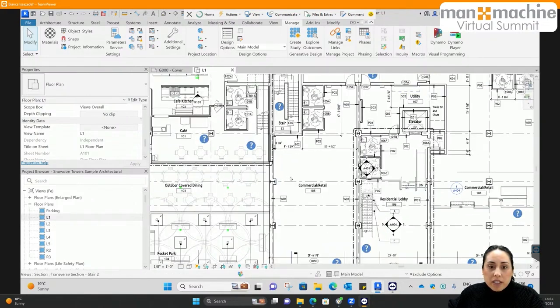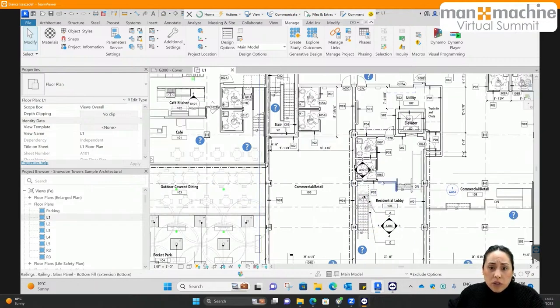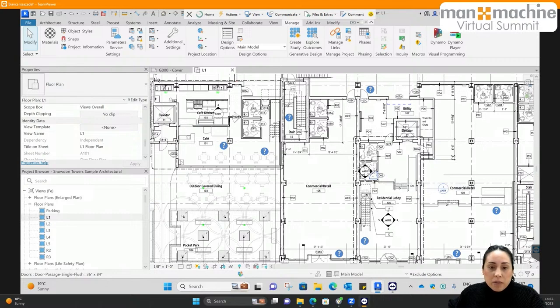Now, just taking a look here at level 1, there's lots of annotations. We have dimensions and symbols on here. There's lots of work going on, and this is what we can expect from Revit and what we can use in our drawing files.